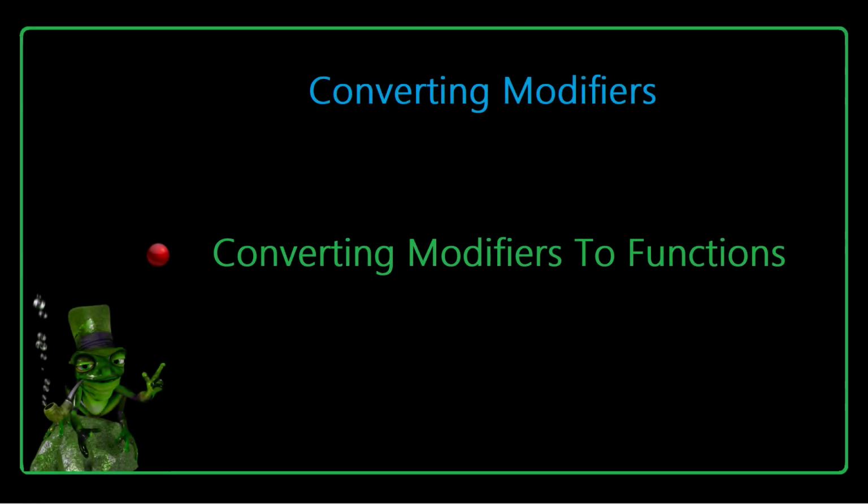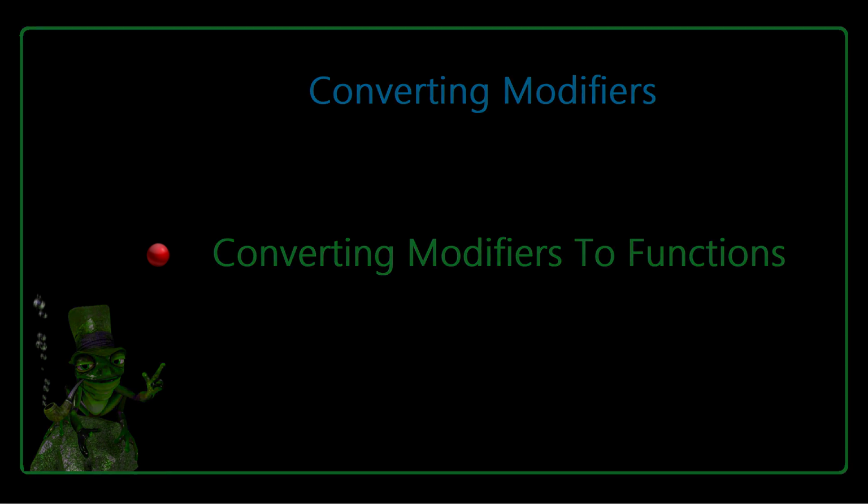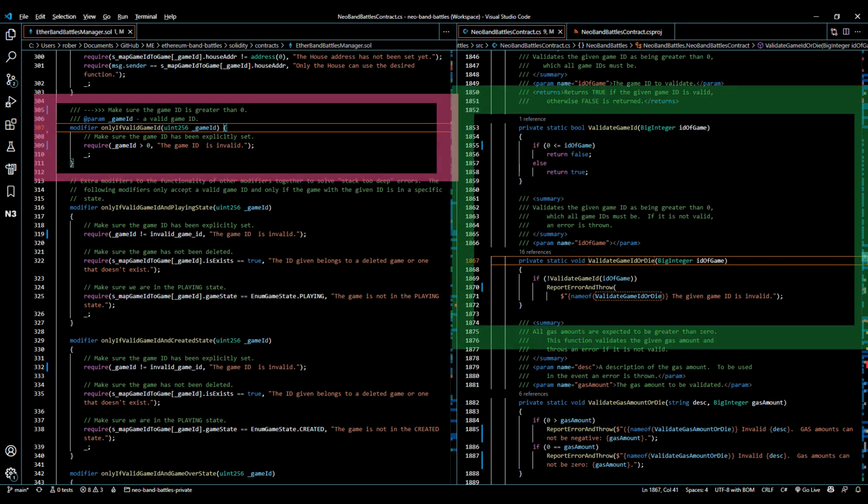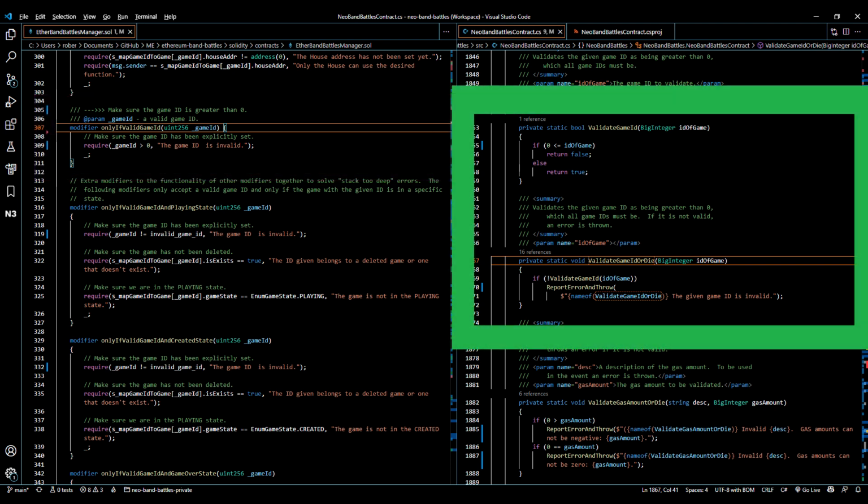C# does not have modifiers like Solidity does. You will need to convert your modifiers to ordinary functions and then call them where needed. Here is the Solidity modifier named onlyIfValidGameID. It validates the given game ID as being valid through the use of a Solidity require call. If the game ID is not valid, it reverts the transaction. Here is the C# function named validateGameIDOrDie. It does what the onlyIfValidGameID modifier does. It calls the validateGameID function, and if that fails, it throws an exception.